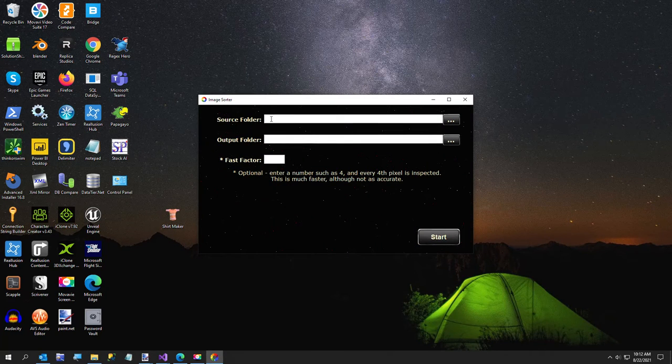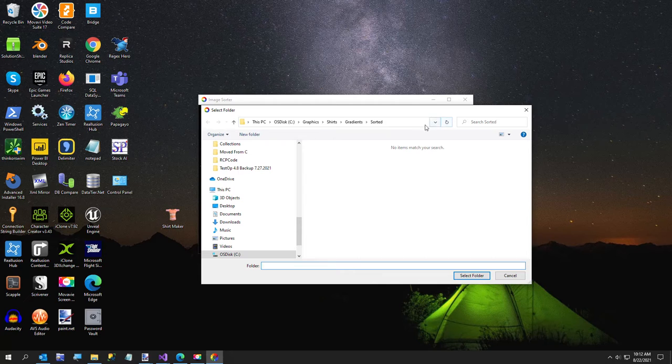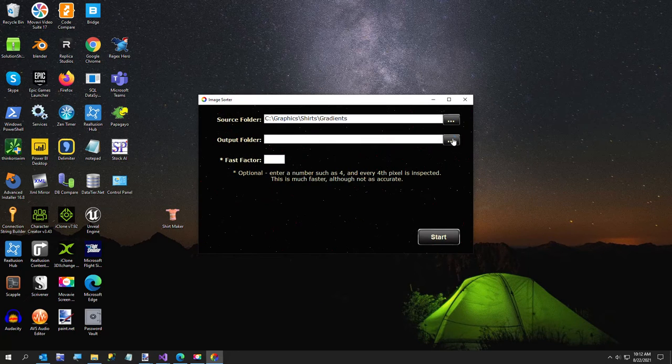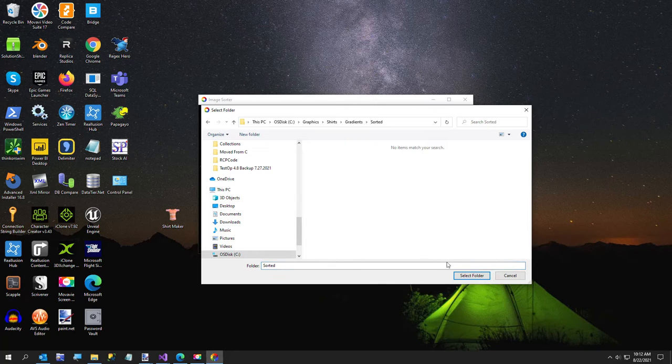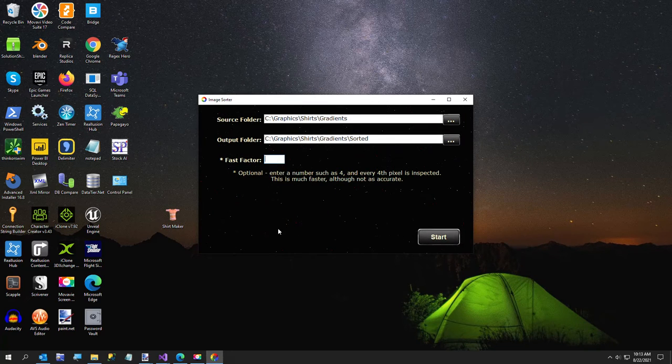All right, now here's all you have to do to run it: select the source folder. So we're going to just go with gradients, and then for the output folder, I'm going to select sorted. And then the fast factor is optional. If you want to have a thorough inspection, then you would not type anything here. But in this case, for gradients, it doesn't matter if I get 400,000 pixels or 4 million, so I'm going to put in a number about 10. That'll just inspect about 1 out of every 10 pixels. And I'll just go ahead and run it.